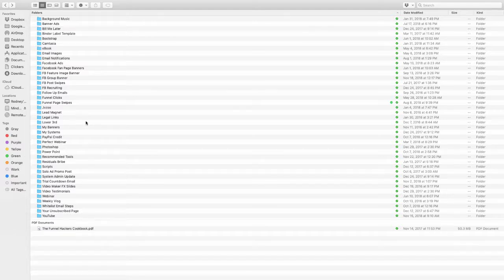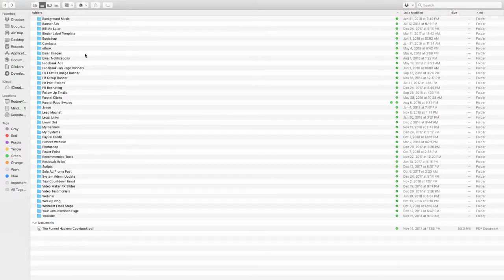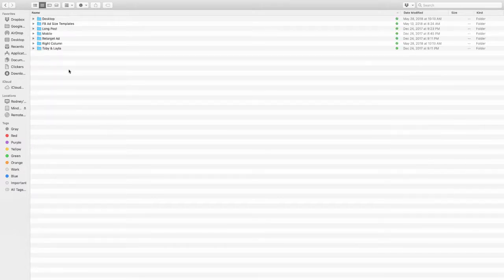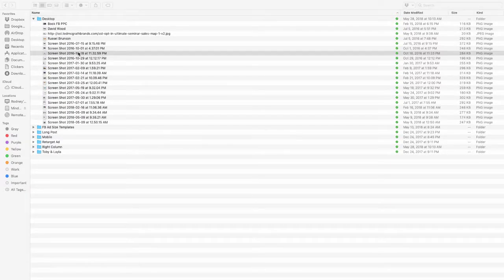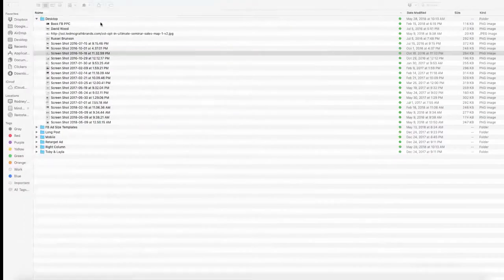So let me give you a couple of examples. As you can see, this is my swipe folder. It says all swipes. Now you see I have background music, banner ads, bill me later, email images, email notifications, Facebook ads. Let me go in the Facebook ads file, click on desktop and just show you a few different examples. Okay, so let me make this smaller.